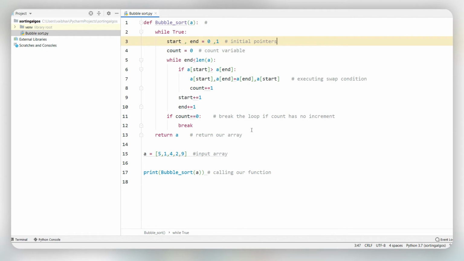Okay, now I'll show you its code implementation in Python 3. So first we'll take our input array, that is A = 5 1 4 2 9, and then we'll call our function bubble sort. Then over here we'll define the function bubble sort. First we'll use a while loop with true condition. Why true condition? Because it will only break when we break it. Okay. Now we'll initialize two pointers, our start pointer and end pointer. Also we'll declare the count variable, which will help us to count the number of executions of the swap condition.